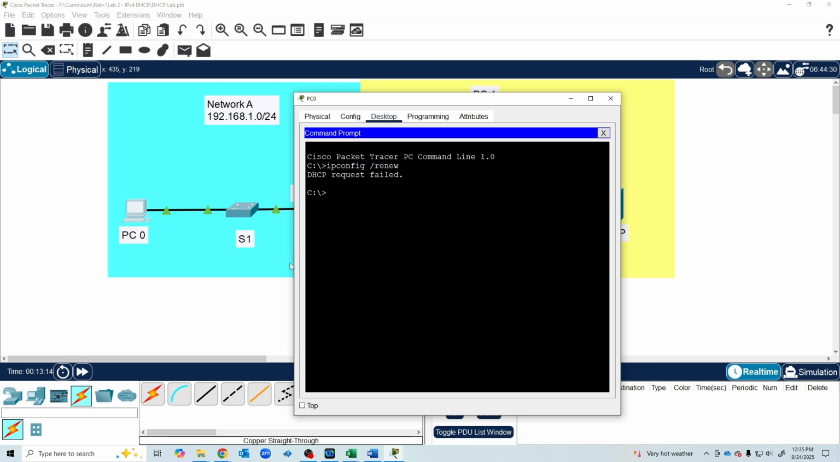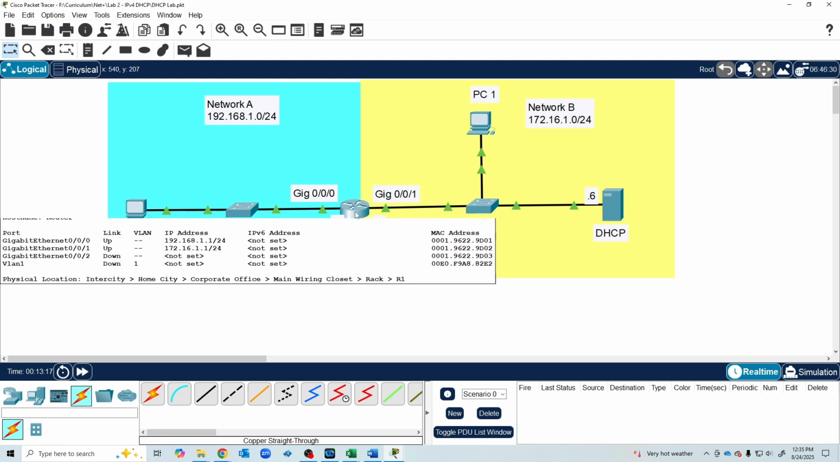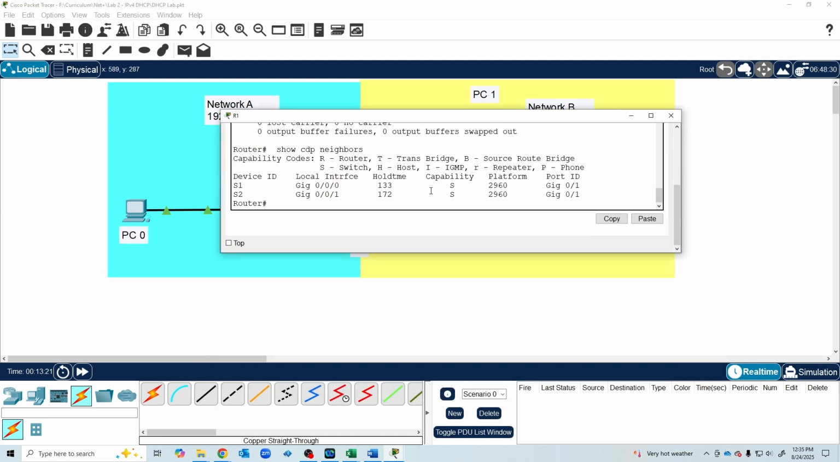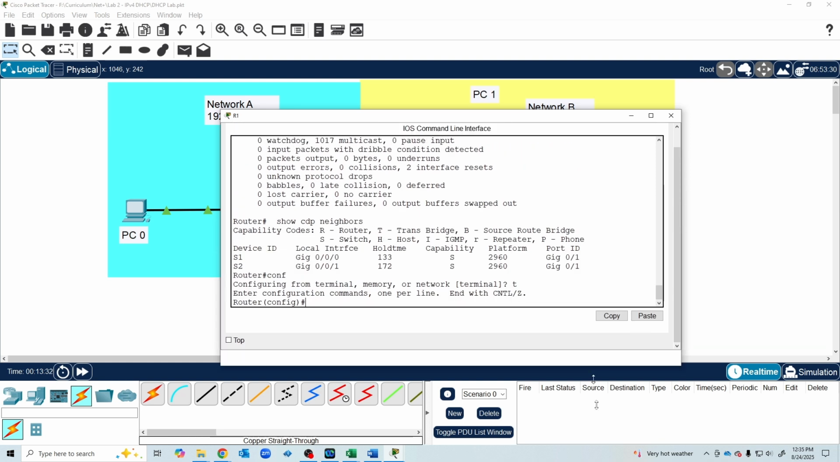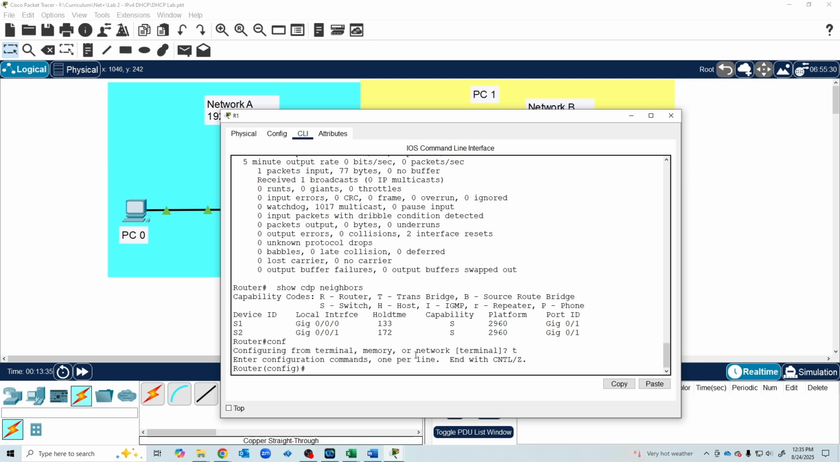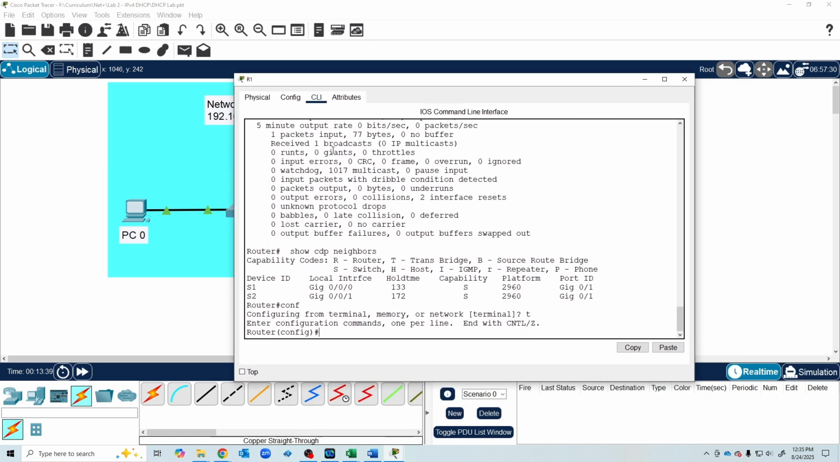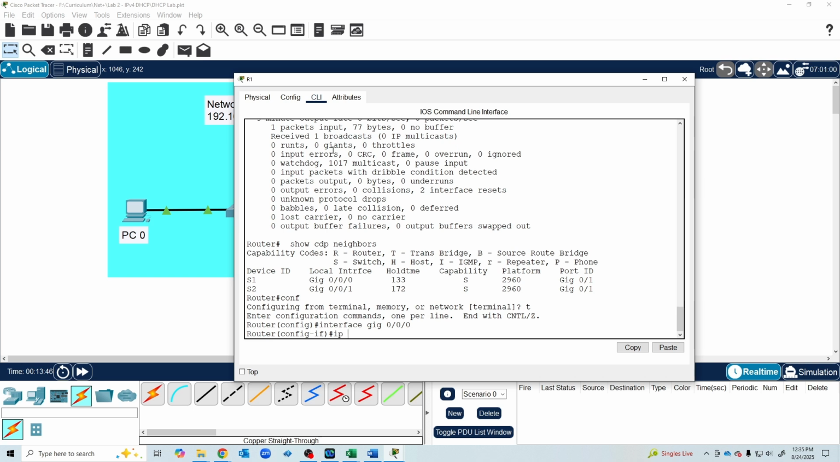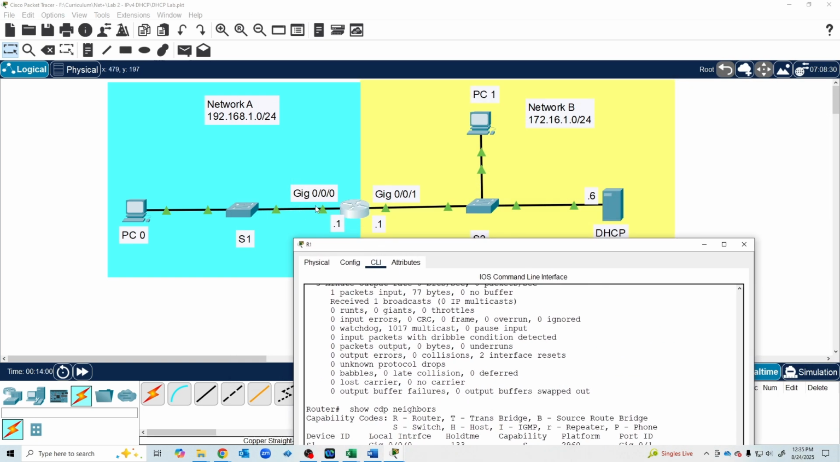The reason it's going to fail is because PC0 is sending a broadcast to the router, and routers do not forward broadcasts. So to fix that, I have to go into the router and configure it to forward DHCP messages. The way I do that, let's open this up a little bit so you can see everything, is I need to go into interface gig 0/0/0, and I have to use the command ip helper-address 172.16.1.6. What this does is tell the interface, if you get any broadcasts for DHCP services, you're going to forward that as a unicast packet to the DHCP server.